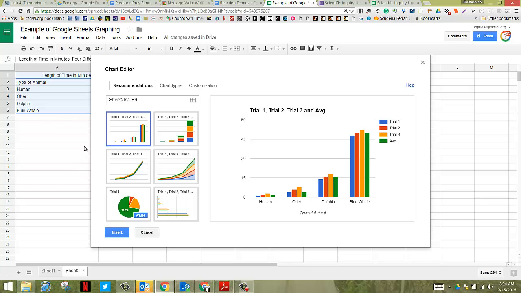Now in this case, I'm showing a comparison between 4 different groups. I'm not showing one group and its change over time. I'm showing a comparison. So an appropriate type of graph for this data set would be a bar graph. In this situation, I have 3 different trials and an average. So for each specimen, there's going to be 3 different trials represented, and then the average, as you can see.